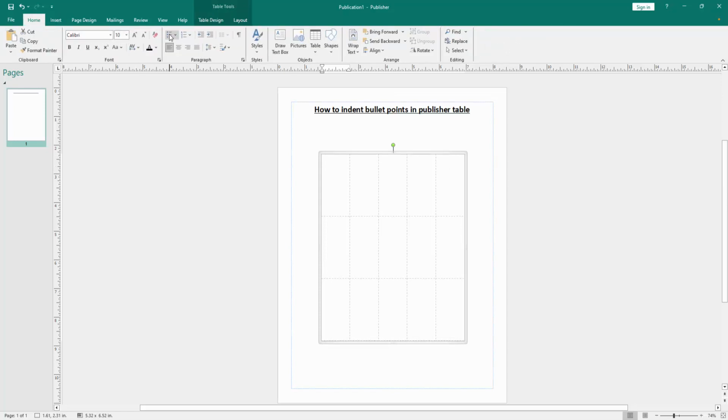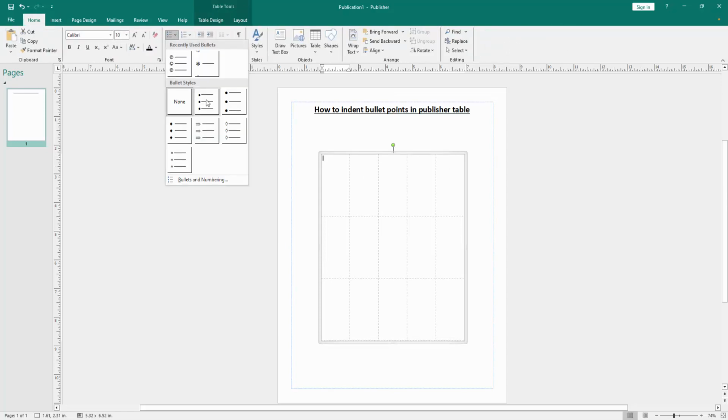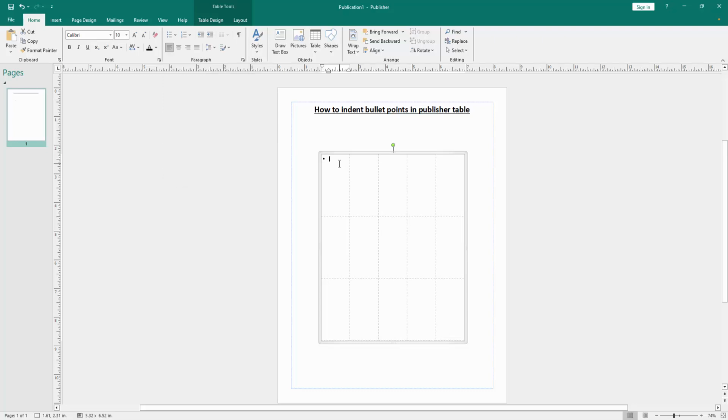Then choose the Bullets option, then insert any bullets. Now I insert the large bullet. Then write anything. Then press Enter to continue the bullet list.